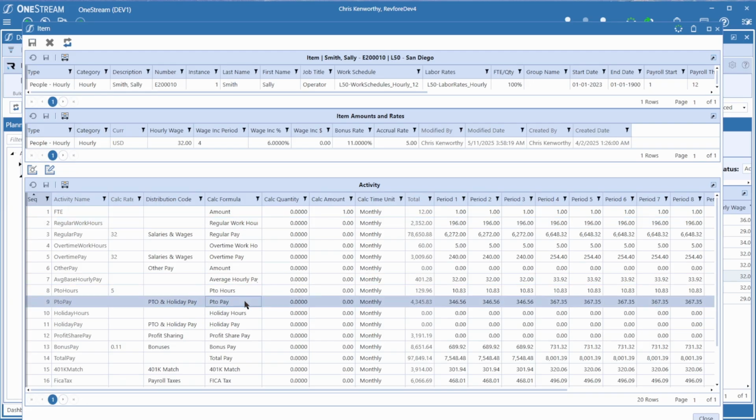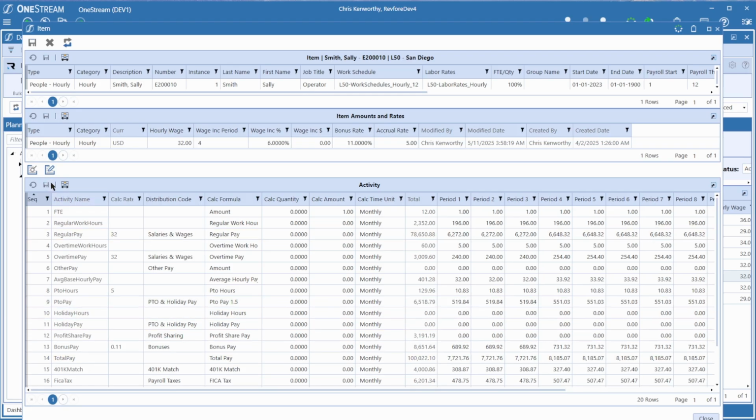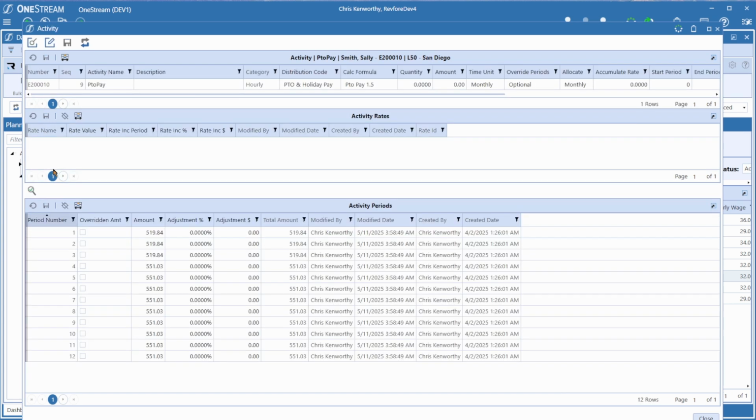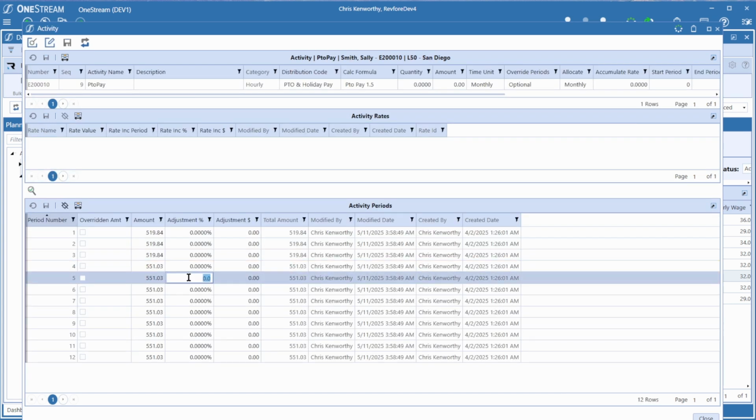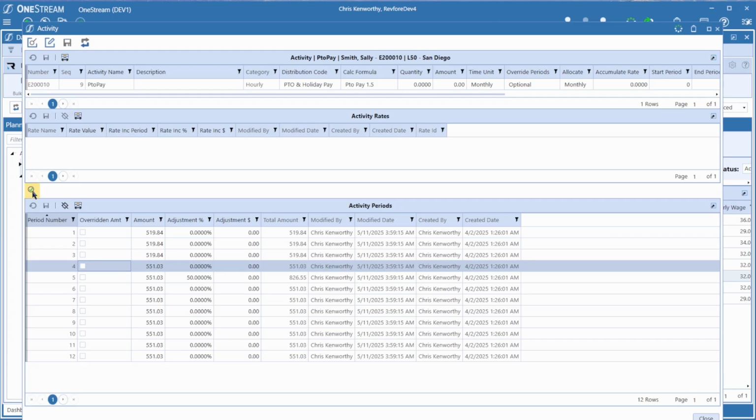Modify detailed attributes like distribution codes and formulas. Override period values using fixed amounts or percentages. View a full breakdown of how each period value is calculated.